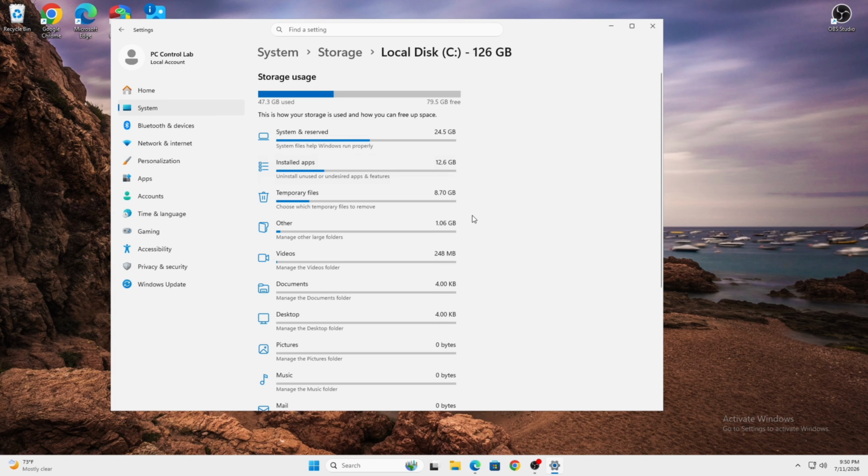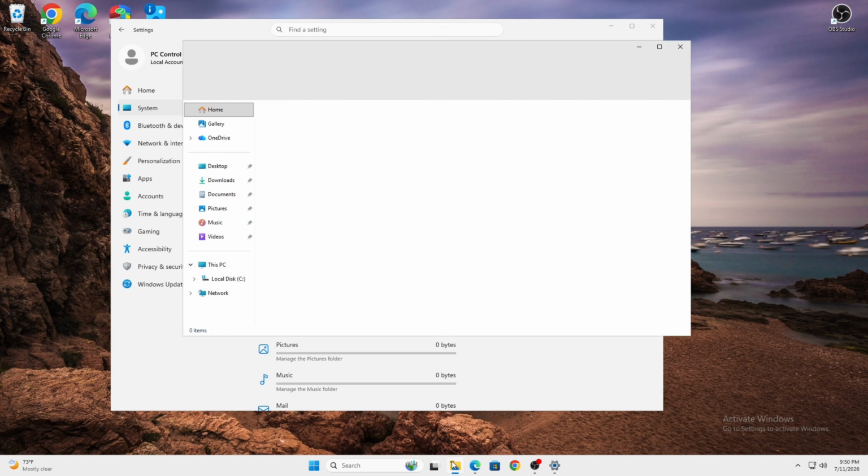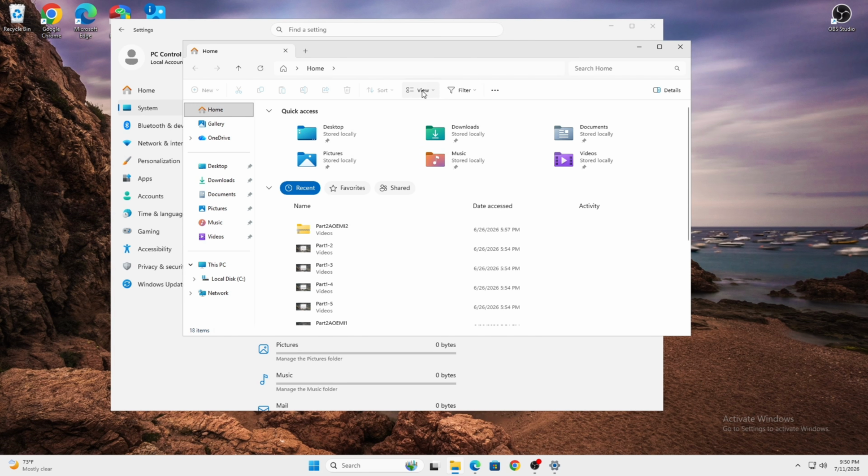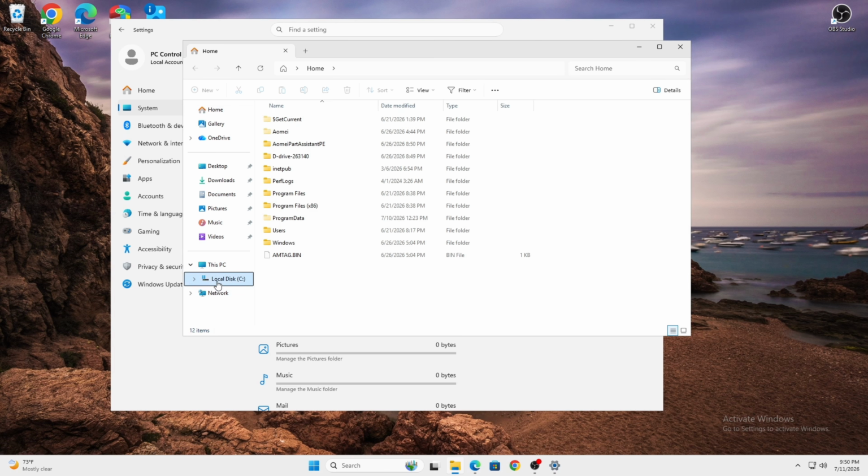Okay, so open your File Explorer, and then up top hit View, then Show, and then turn on Hidden items, because the folder we are after is hidden by default and Microsoft's really counting on you to never see it. Now follow along. Open your C drive.